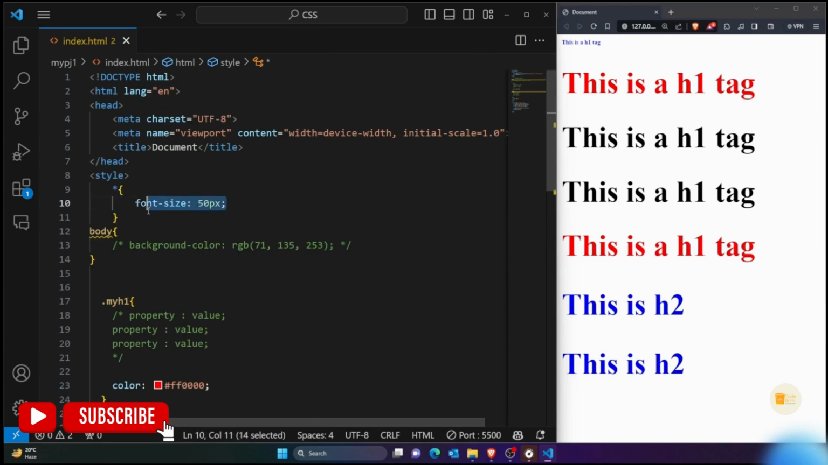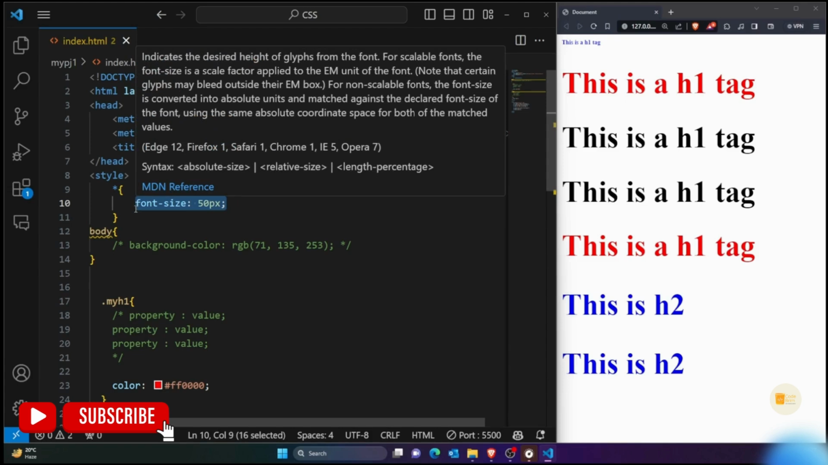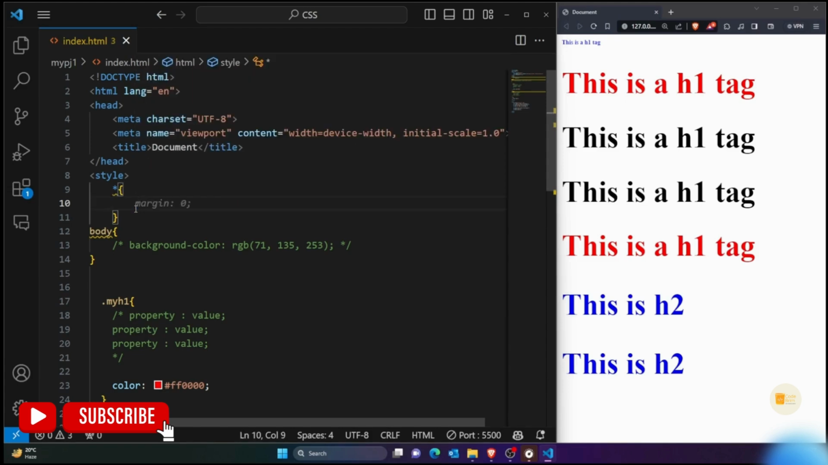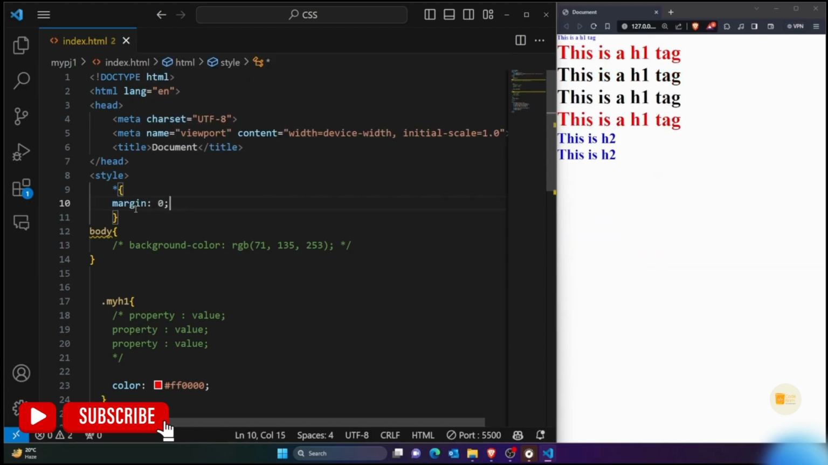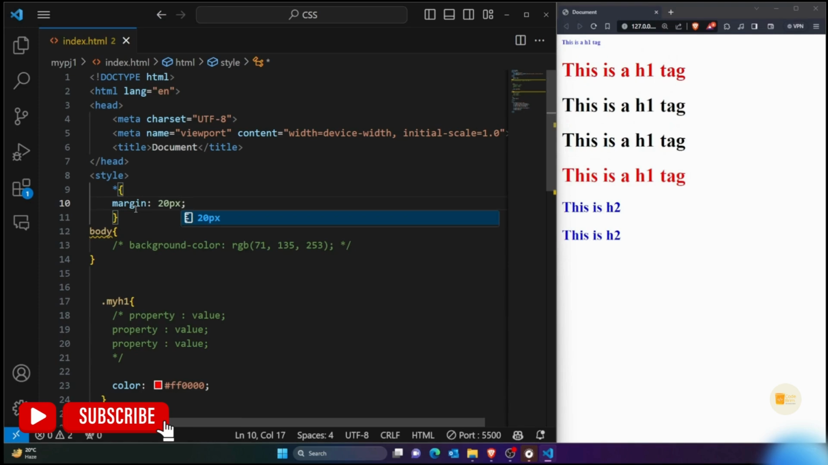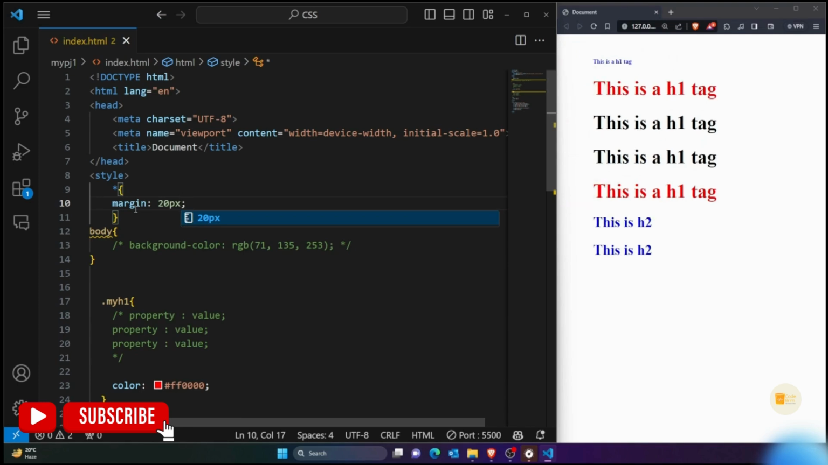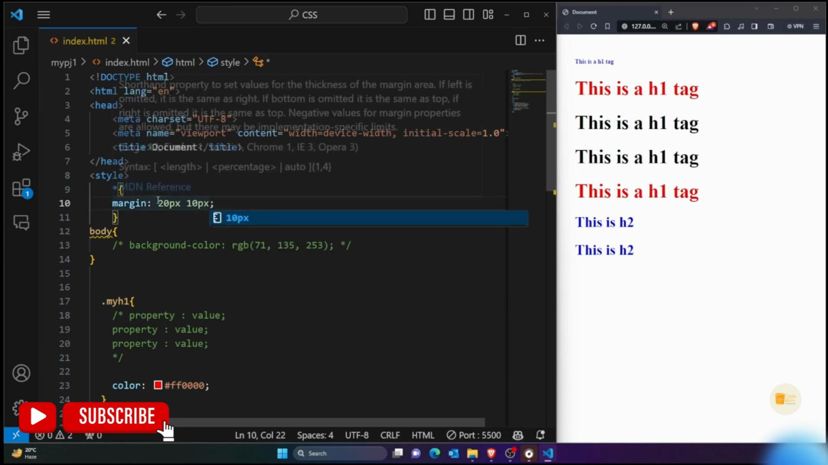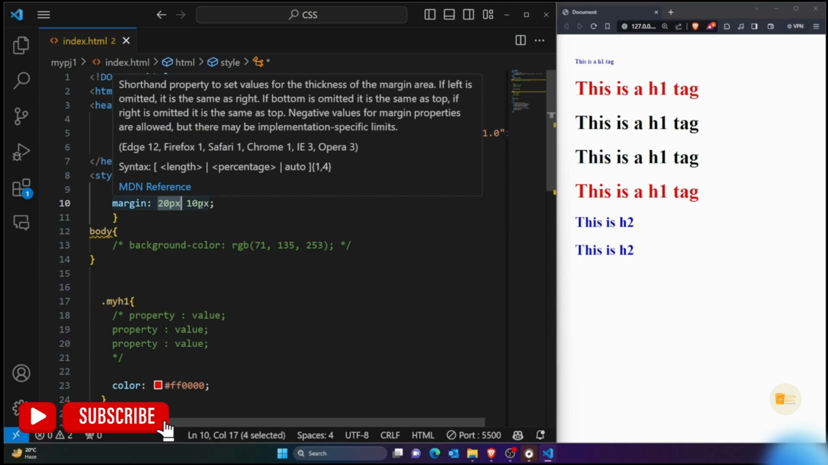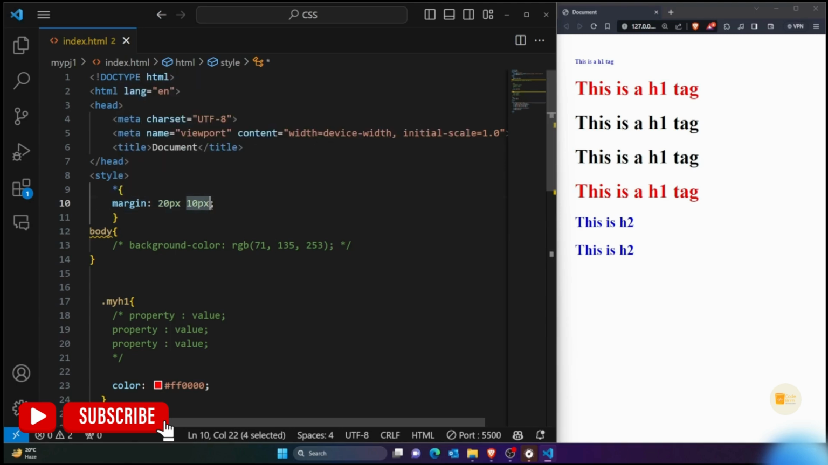But mostly you would be using it for properties like, for example, I don't want any margin by default, so I would say there won't be any margin. This is the margin property which gives some margin. If I write 20 pixels, you can see I have some margin. If I write 20 pixels from top and bottom and 10 pixels from left and right, this is 20 pixels from top and bottom, I want this much space, and this is 10 pixels.